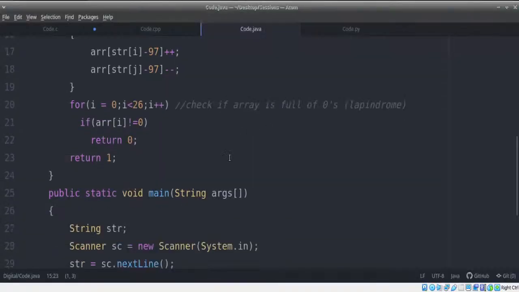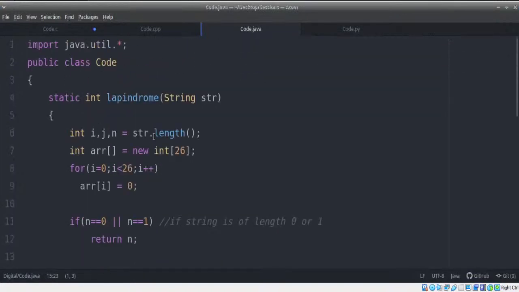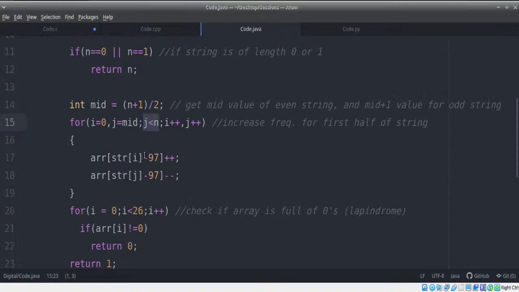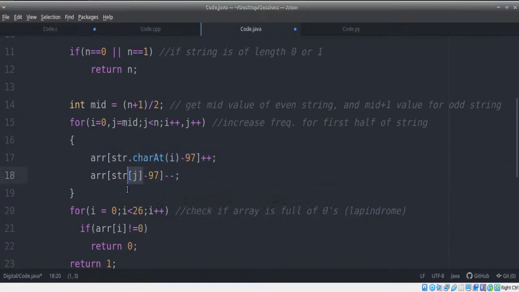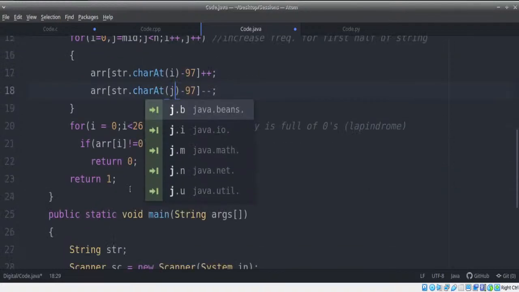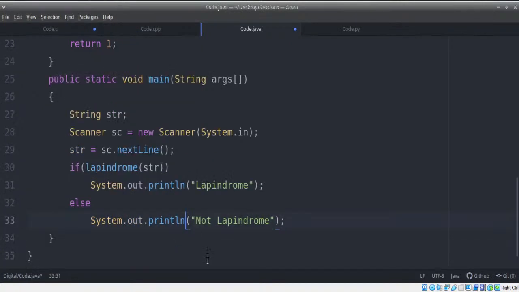So since we can't use index, let's see how exactly we're going to sort this. First, let's solve this. There's no concept of index because a string is an object of a class. To get an index, you need to use its own function, that is dot charAt(index). This is how you get a value at a certain index in Java. So even here I need to use charAt of j. And let's update this printf to System.out.println. Let's do the same thing here, System.out.println.